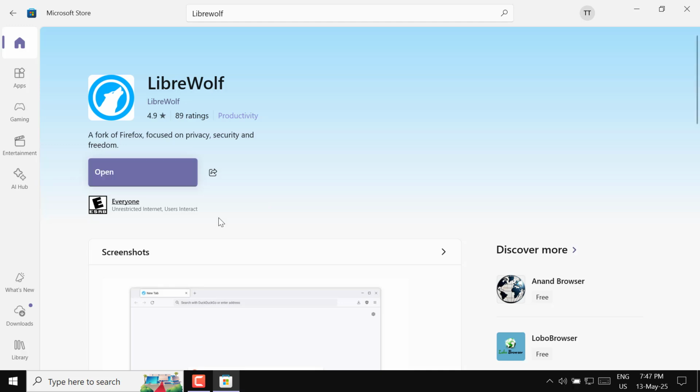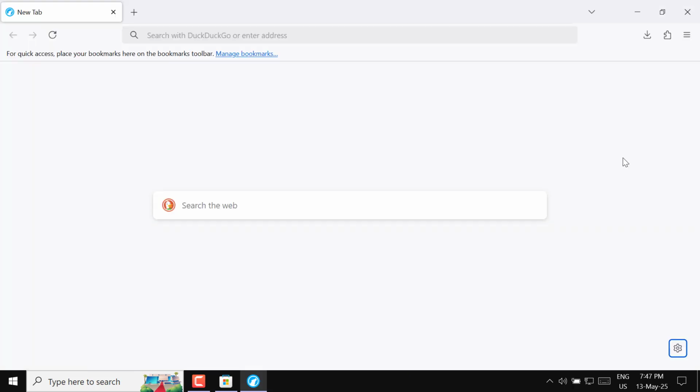Once installed, you can launch LibreWolf directly from the store. Finally, open the browser and you're ready to explore the web with enhanced privacy and security features. That's how simple it is to install LibreWolf using the Microsoft Store.